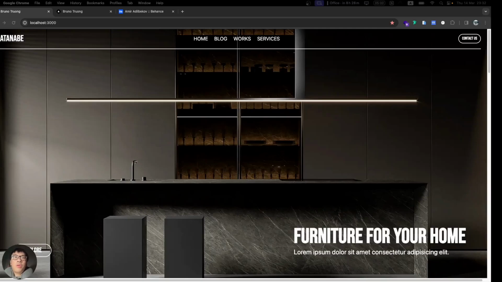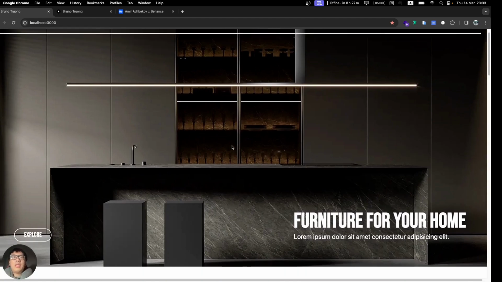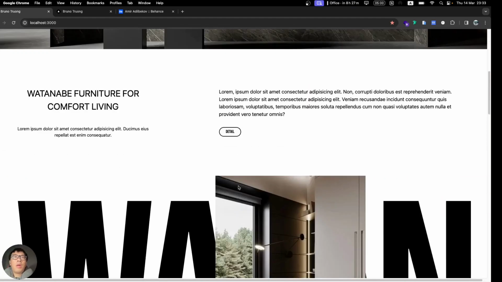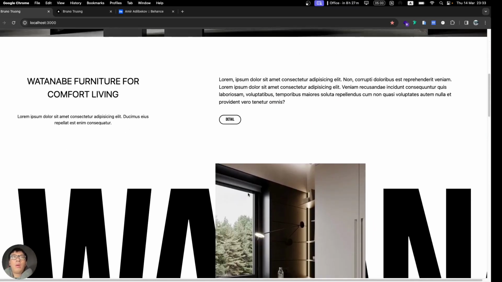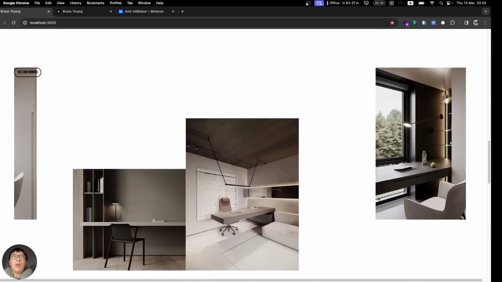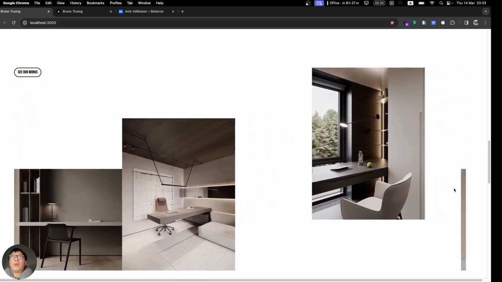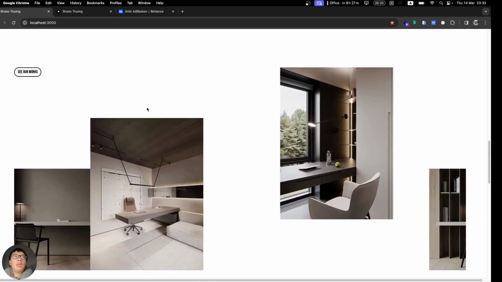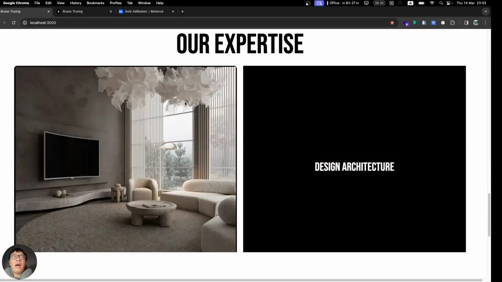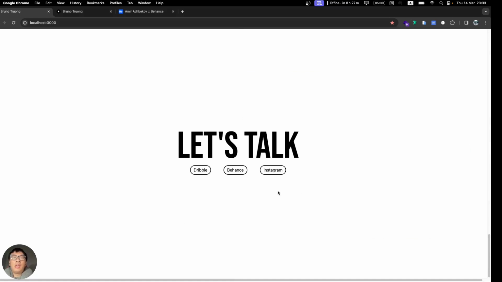So today in this video we are going to build this hero section, like you can see on the screen, and the header of the landing page of an interior design agency. This is the hero section, right? We also have this layout, and here we have a module that can show the image slowly like this one. And this is the our expertise section, and this is the footer.